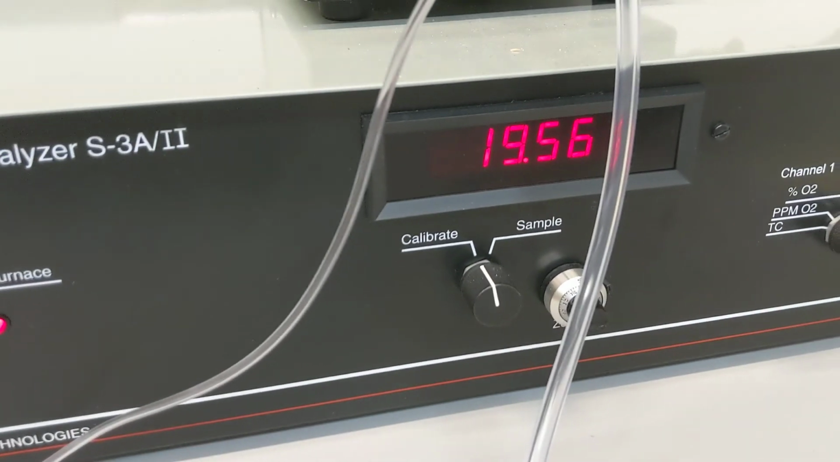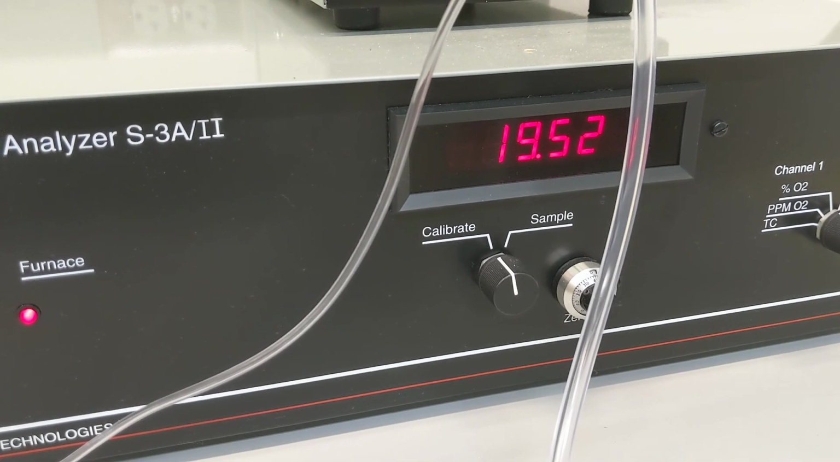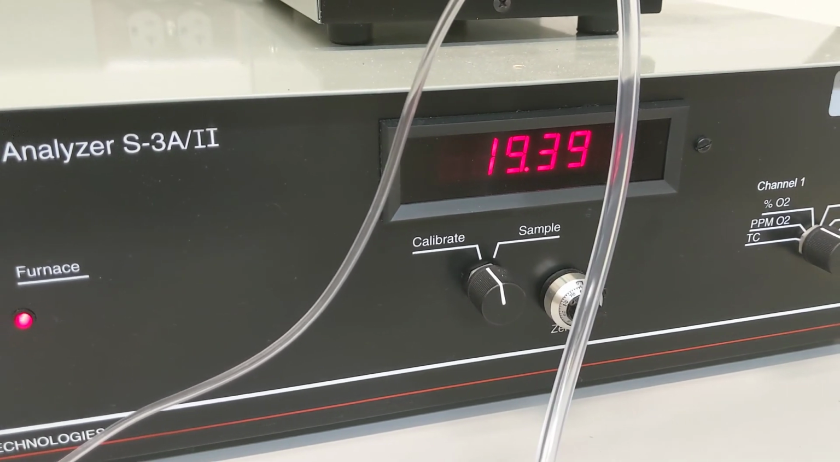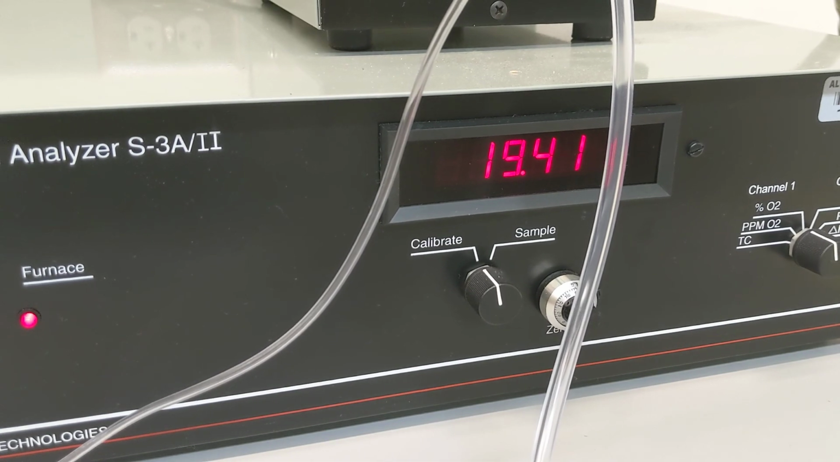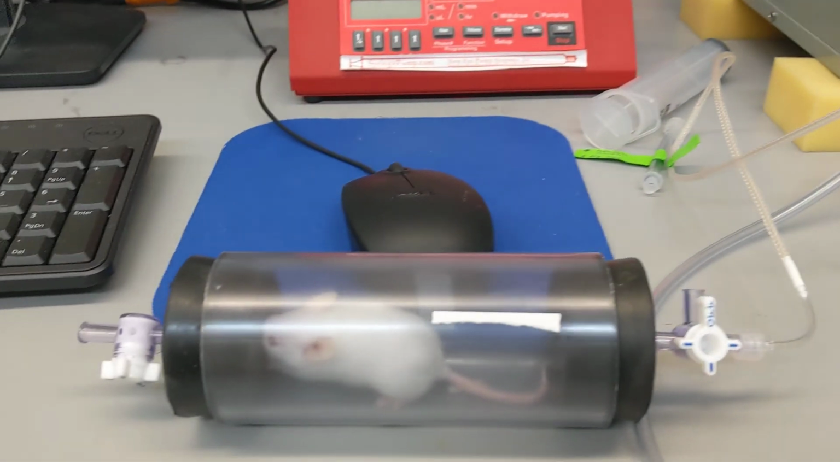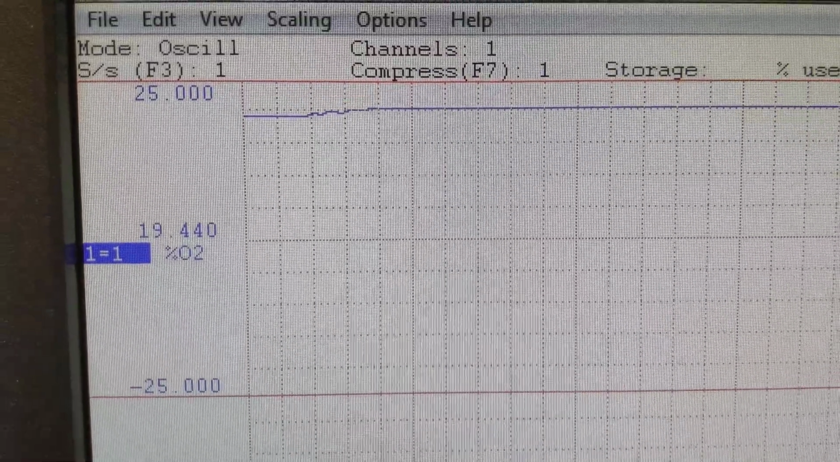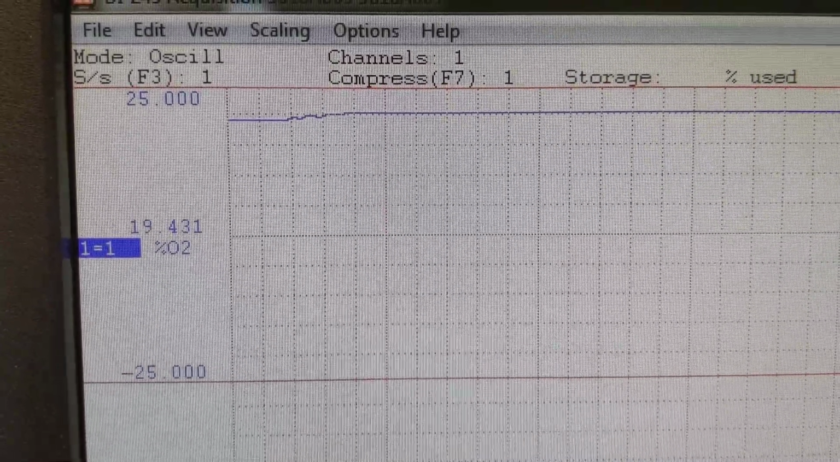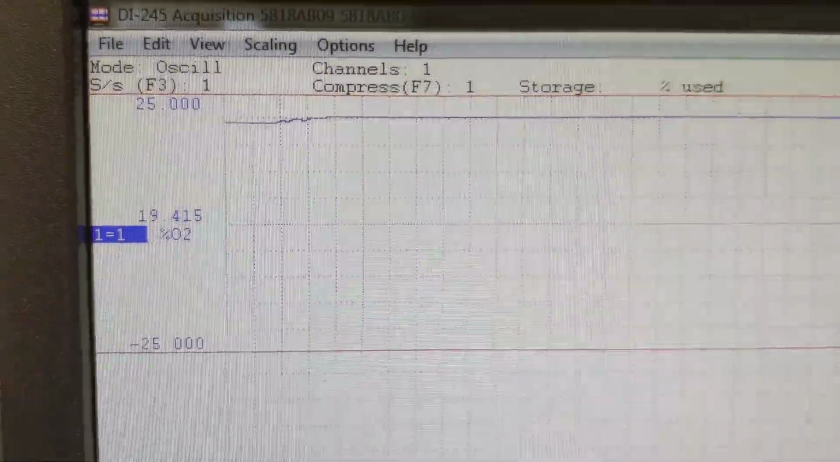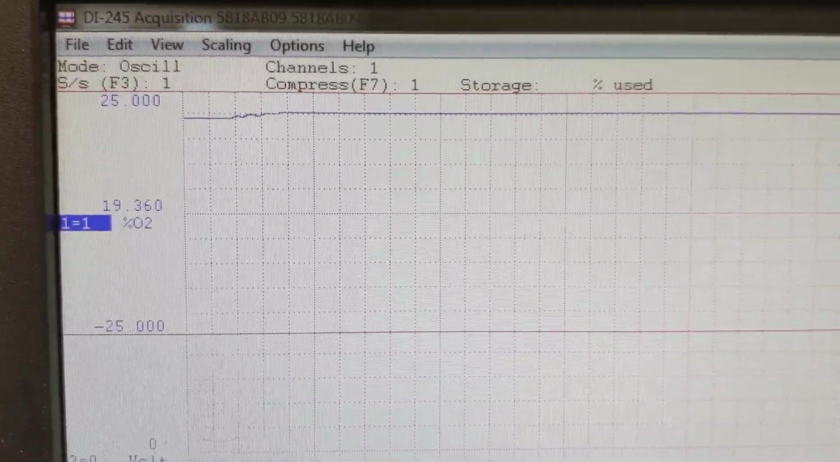Let's pan over here real quickly, and we can see that the oxygen percentage in this air sample now is 19.54. It fluctuates a little bit. And if we pan over to the screen, you can see this value, 19.443440.